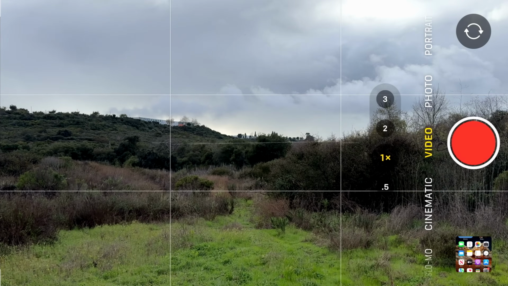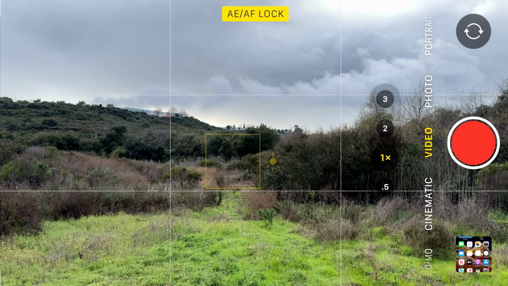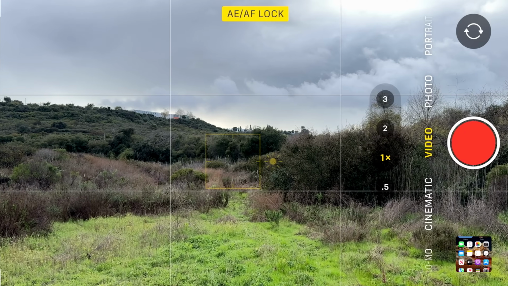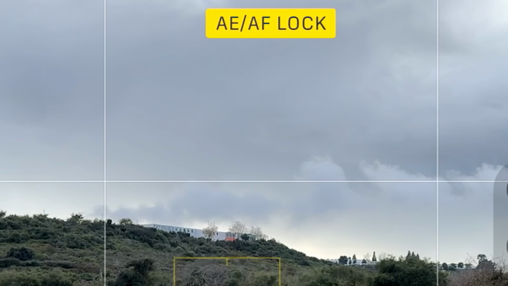You'll tap and hold down on the screen wherever you want to focus, and what the iPhone does is it automatically locks exposure and focus together. So that's where you'll see AE/AF lock, so that's auto exposure and auto focus lock. It's locking focus in place as well, so it's not going to autofocus. So that's just one thing to keep in mind. Now with third-party apps, you can separate these two, so you can lock exposure but keep autofocus on, which is really nice, but we'll go into that later.